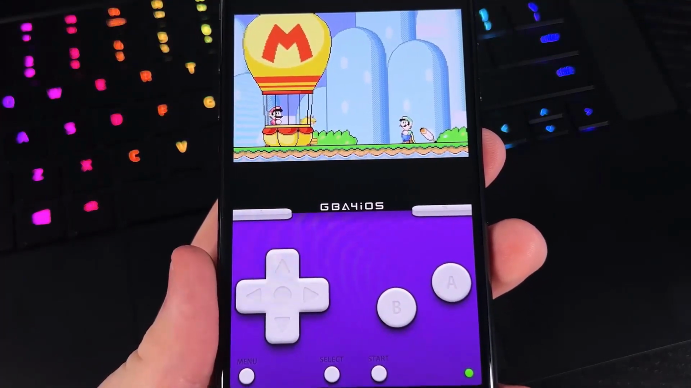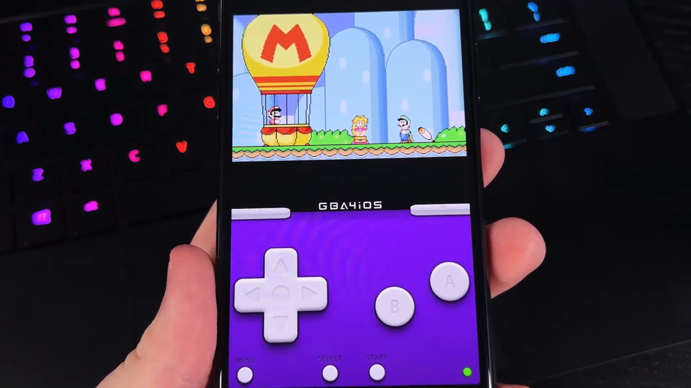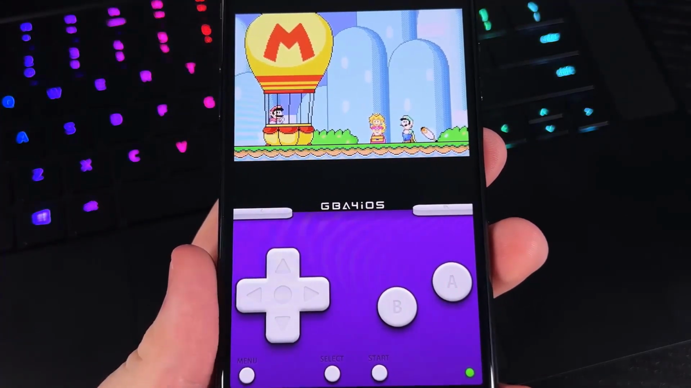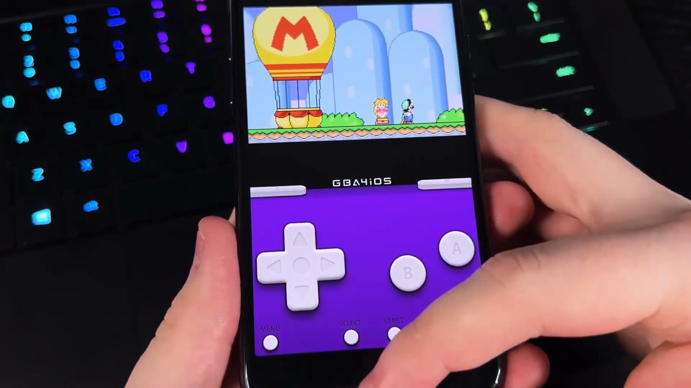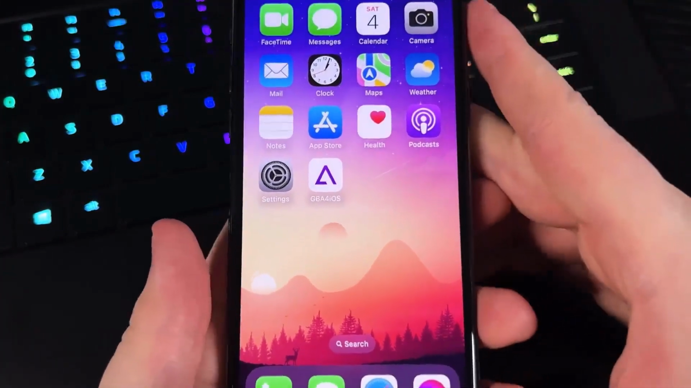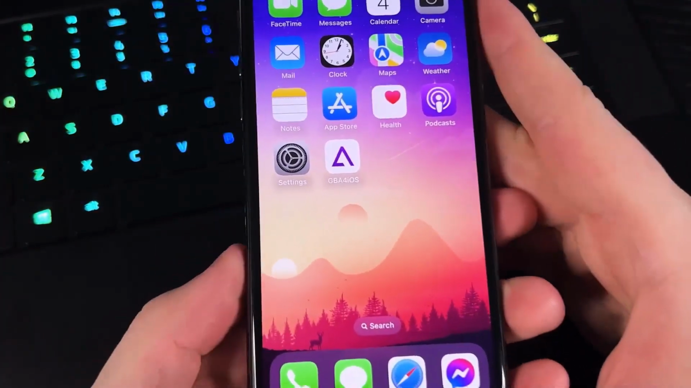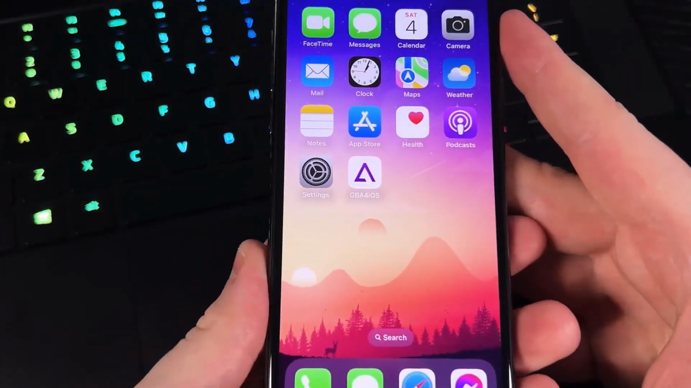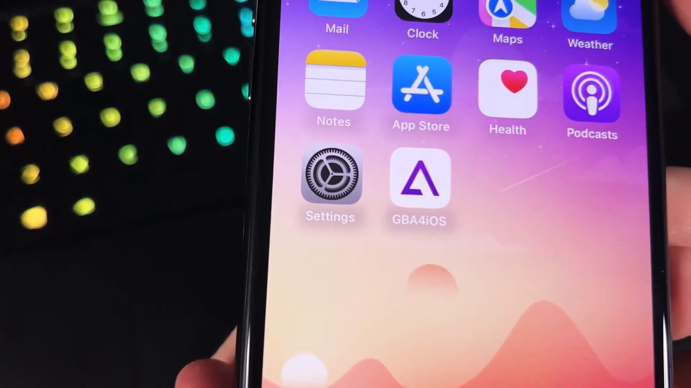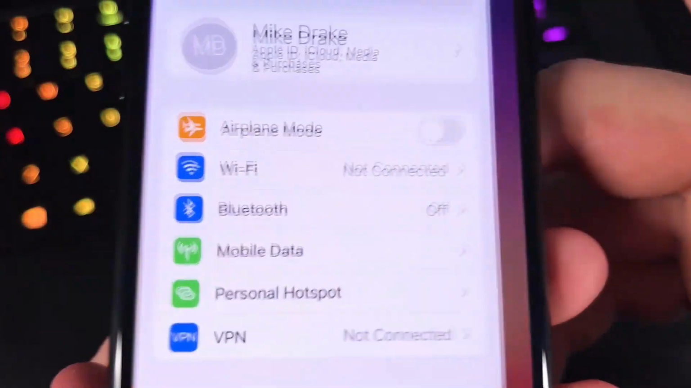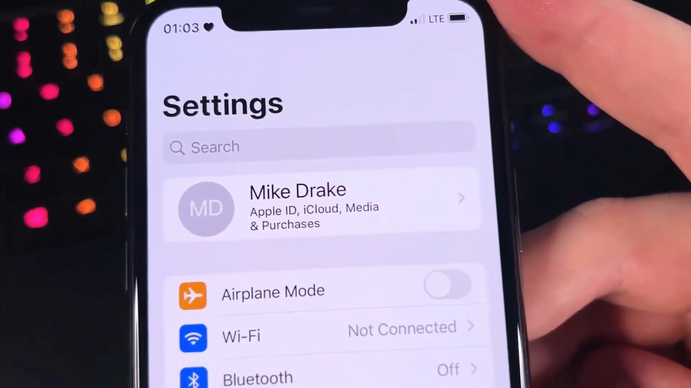And as you can see, this is Super Mario, and well, we won't be playing it in this video, but let's just exit it and I'll share to you how I got this GBA4iOS emulator in a super easy way. Before we go to the website where I got this emulator from, we have to go to settings first and change up some of the settings, specifically 3 settings.